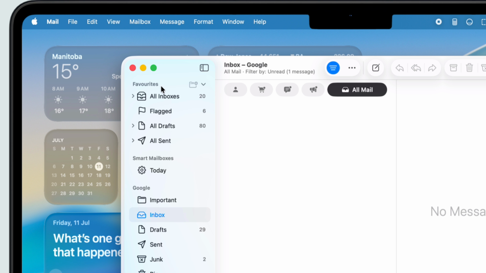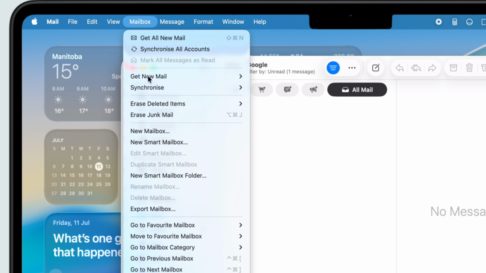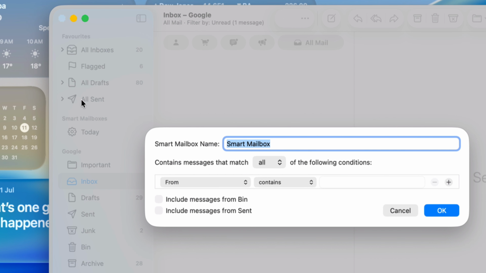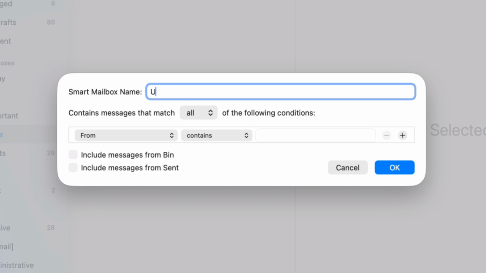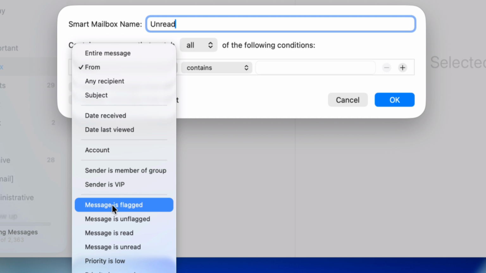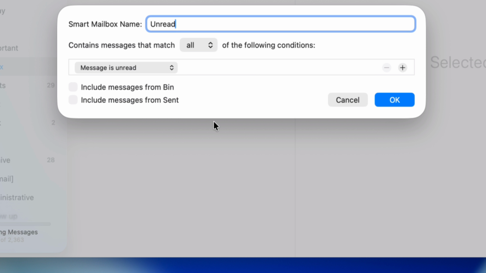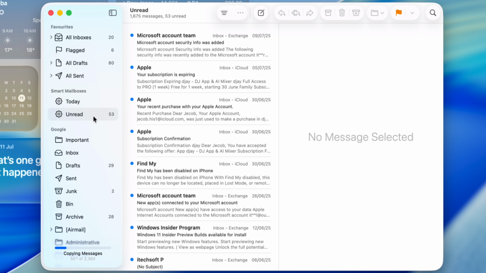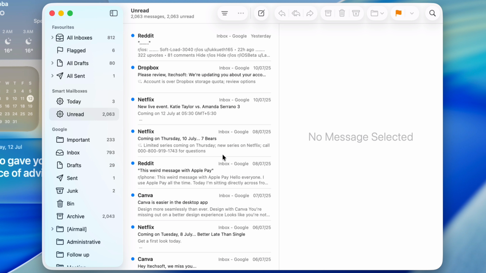Go to the top menu, click on Mailbox, and pick New Smart Mailbox. Give it a name, pick All, so it grabs messages that match every condition. Then from the drop-down, choose Message is Unread. Press OK, and you've got yourself a Smart Mailbox under the Smart Mailbox section, full of every unread email from all your accounts.